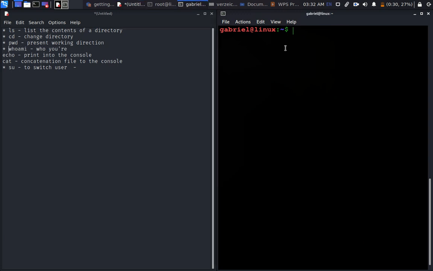Let's talk about the echo command. The echo command helps us to echo text into the terminal. So let's say echo hello. Okay, let's put this in quotation marks: echo "hello world".